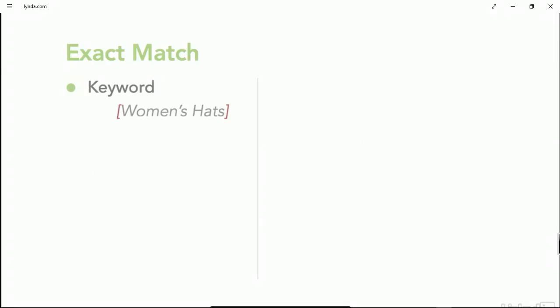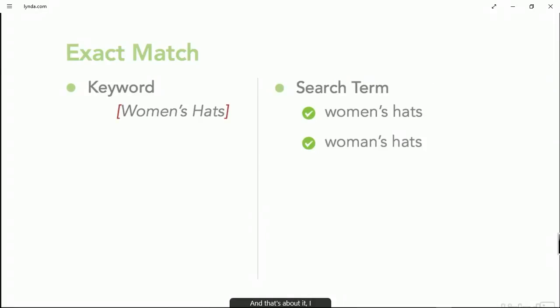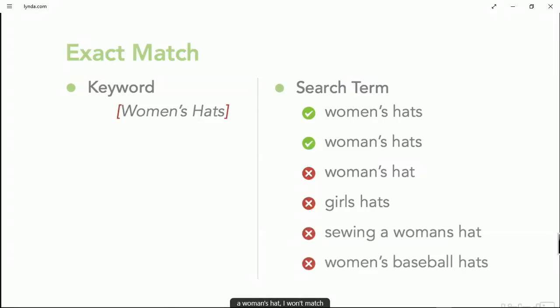So here I would add the keywords in brackets, and I'm going to match for women's hats and women's hats, and that's about it. I won't match for women's hat because of the pluralization. I won't match for girls' hats. I won't match for sewing a woman's hat. I won't match for women's baseball hats. And this gives us the ultimate level of control.